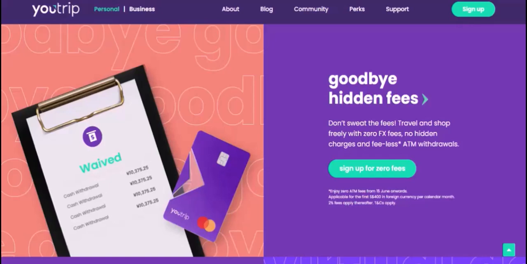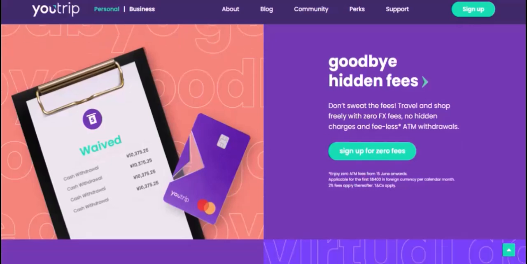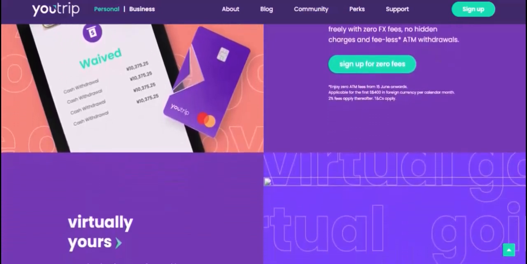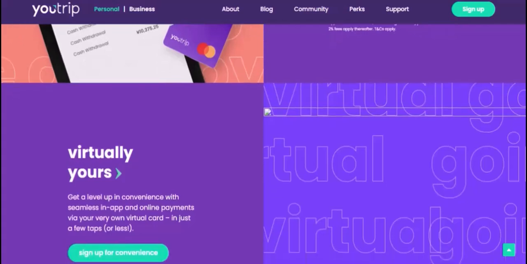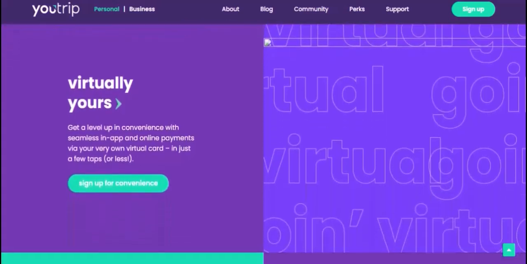Select the linked bank account you want to transfer the funds to. Enter the amount you wish to withdraw. YouTrip usually has a minimum withdrawal amount, so make sure you meet that requirement. Before confirming the transfer, review all the details carefully. Pay close attention to the amount, the bank account details, and any applicable fees. YouTrip may charge a small fee for withdrawals, so be aware of this. Once you're satisfied, confirm the transfer.